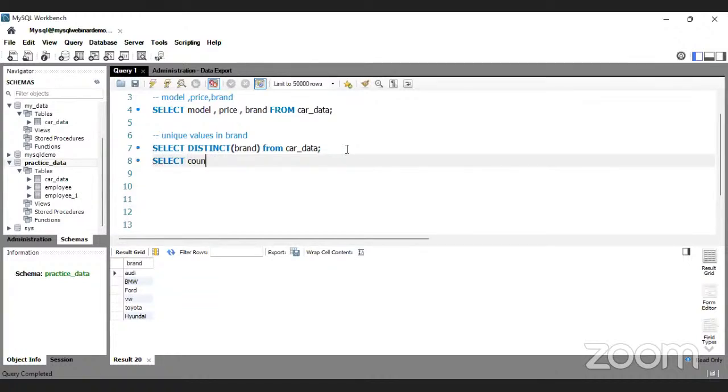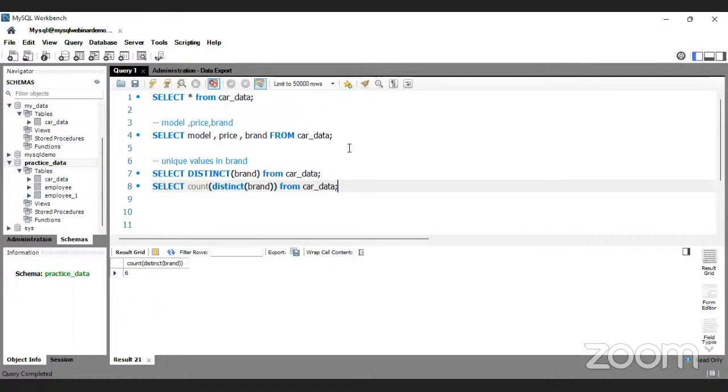So it's select count of distinct brand. Count is a function which is basically going to count things. And we are extracting this from car data. So it's going to be select count of distinct brand from car data. So it will give you the count of distinct values that are present in a brand.